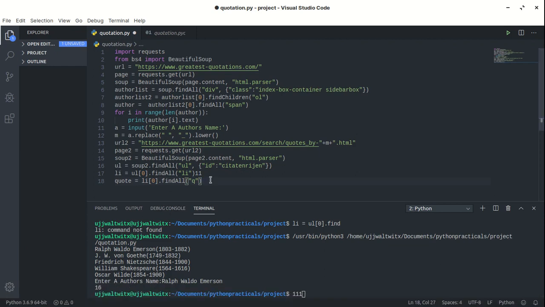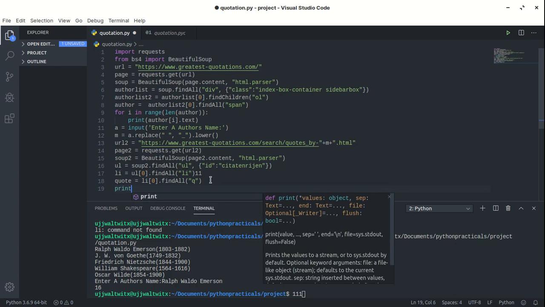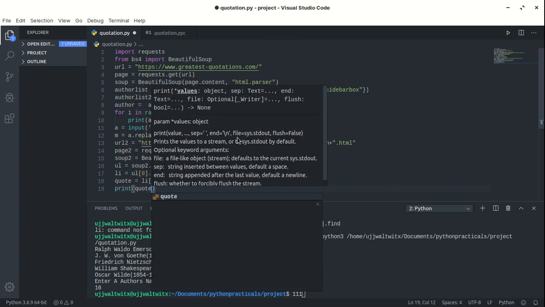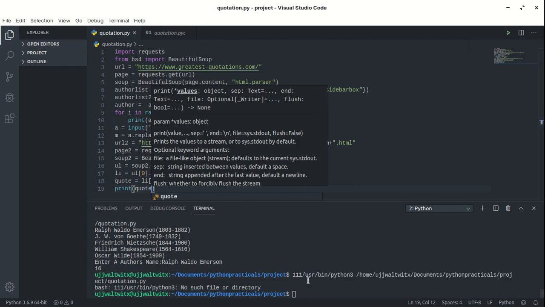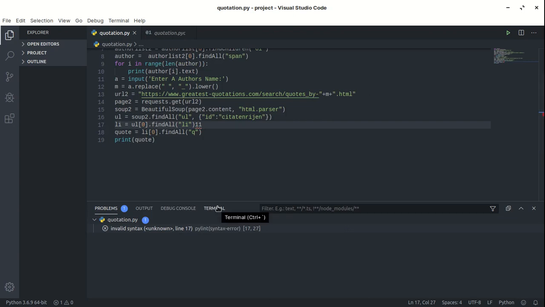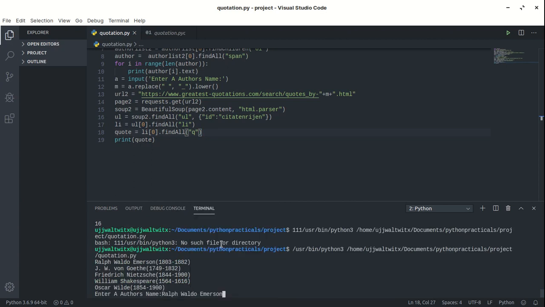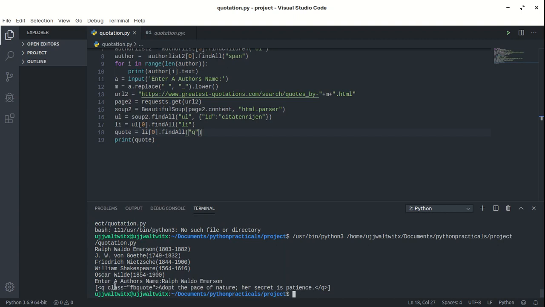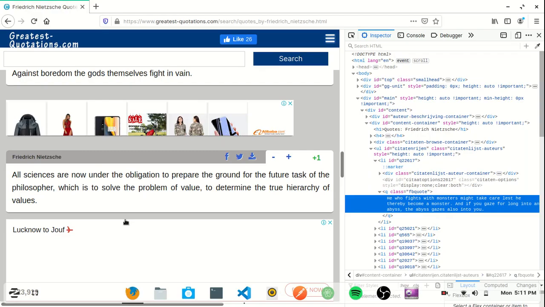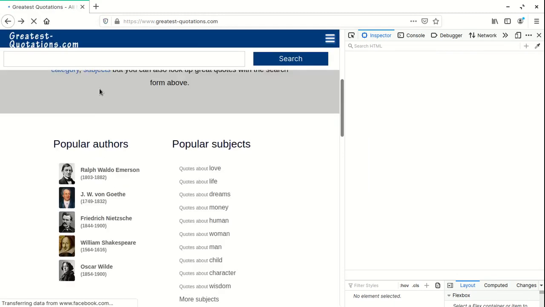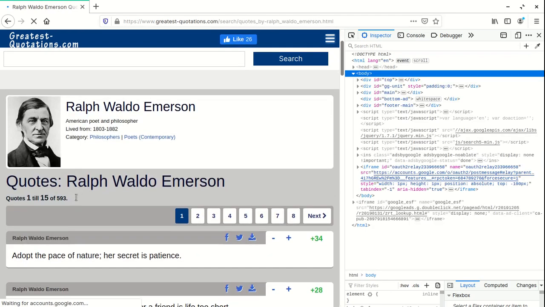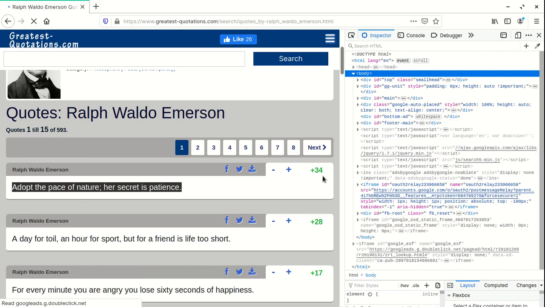Dot find all q elements, and now what I'll do is print quote. Let's see whether it works or not. We have got some problem. I'll paste the name again. So we have got this element class fb code, and "adopt the pace of nature, her secret is patience." Let me show you. This is Friedrich Nietzsche. Let's go to Ralph Waldo Emerson. As you can see, we have got "adopt the pace of nature, her secret is patience."